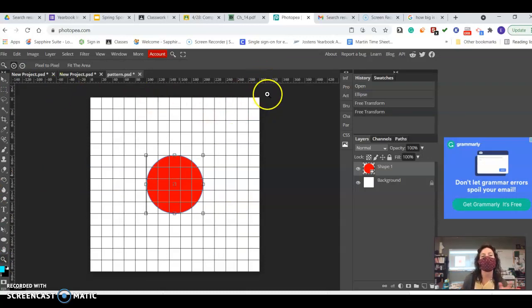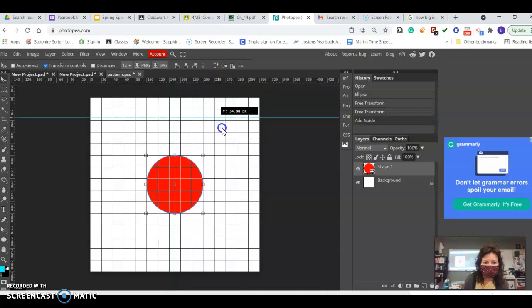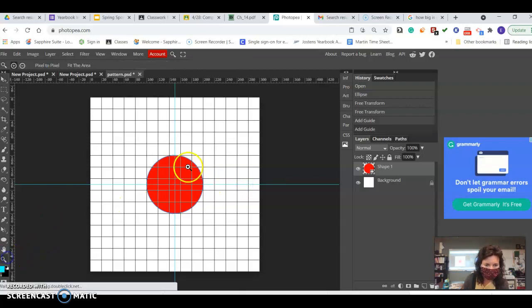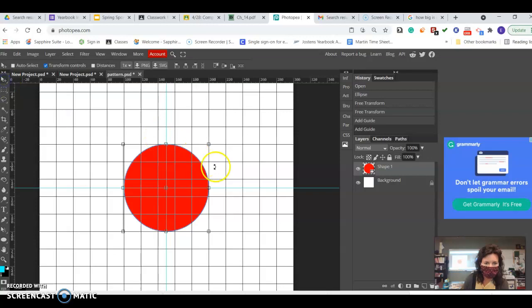we know that this is 300, and I tried to pick easy numbers. If you come over here with your move tool, you can drag a guideline. What is half of 300? 150. So I can drag my guidelines so they're at 150, and I have that grid, so I can truly make sure that my circle is centered.